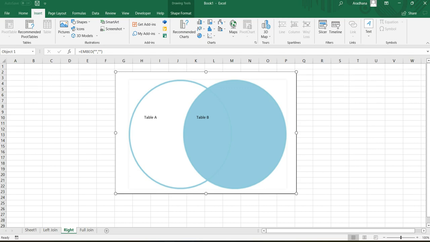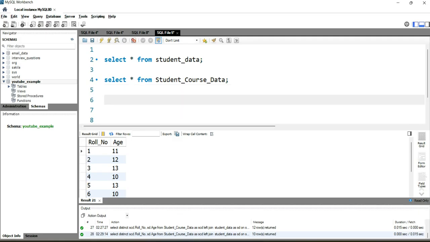So let's go and write some queries using this right join. Suppose you want all the records which are present in student course data, while you want to match the records with this student data and get further details of those students. Then how can you do it?